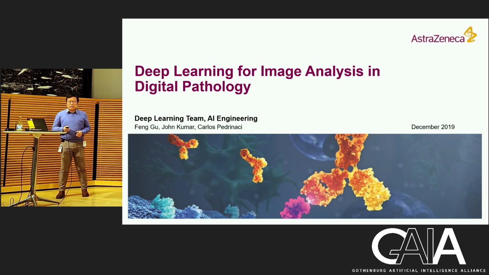Okay. Hello everyone, I'm Feng, and today I'm going to talk about how we apply deep learning for image analysis in digital pathology, basically to enable automated diagnosis in breast cancer.